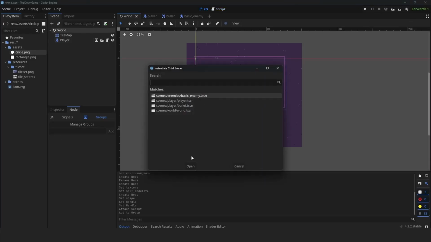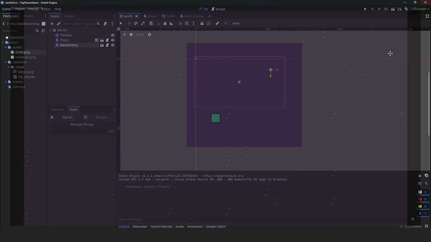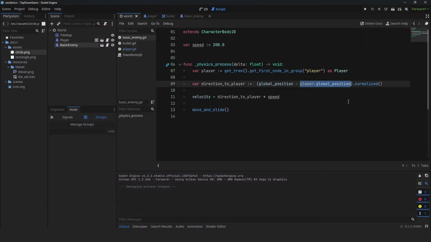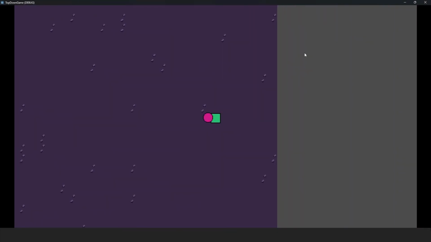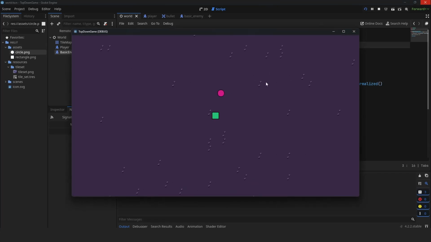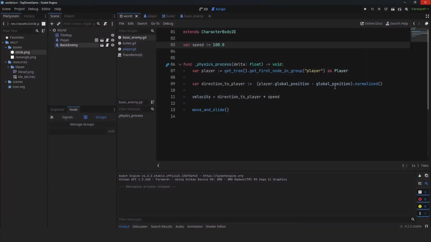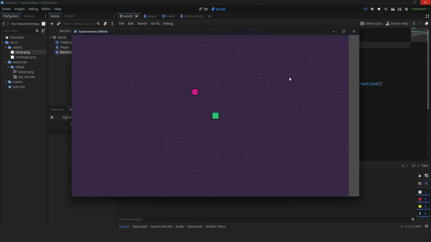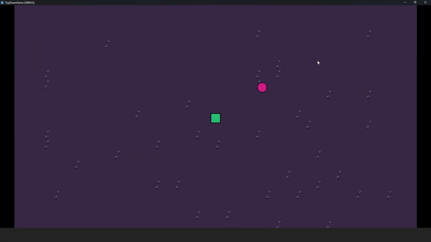I added the first enemy to the game and made it chase the player. It totally worked out on the first try. Well, almost. Now we have a player that can move and shoot bullets, and an enemy that chases the player.